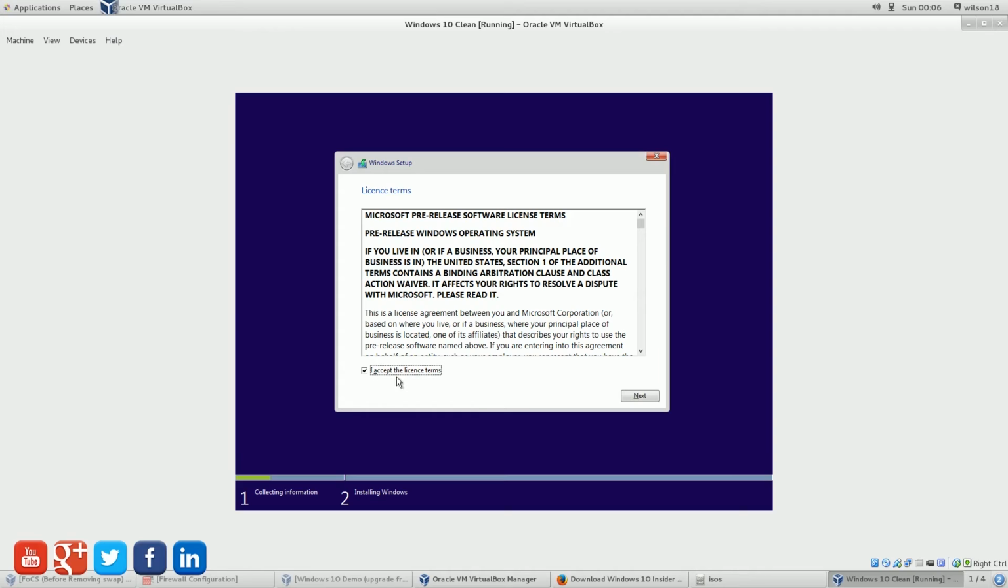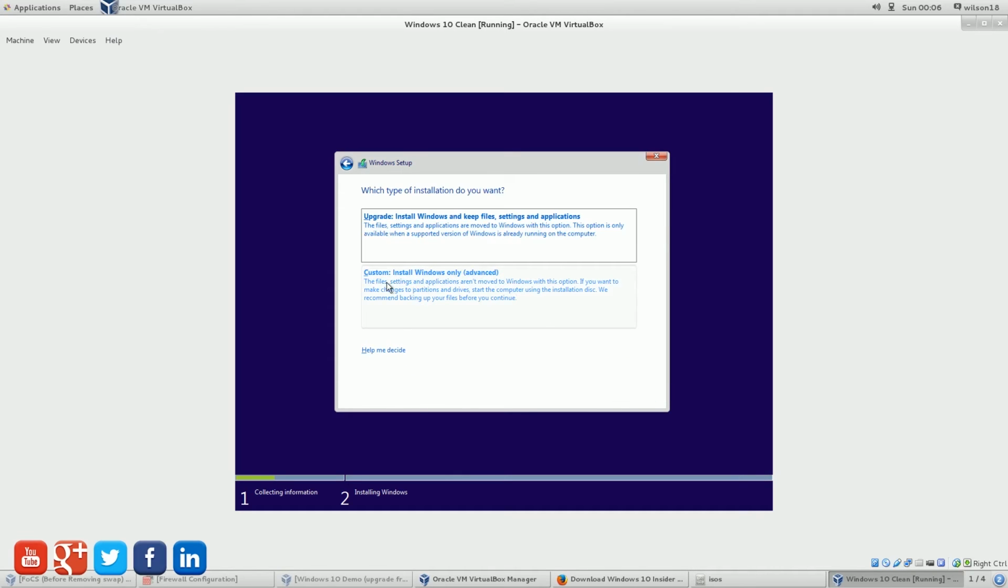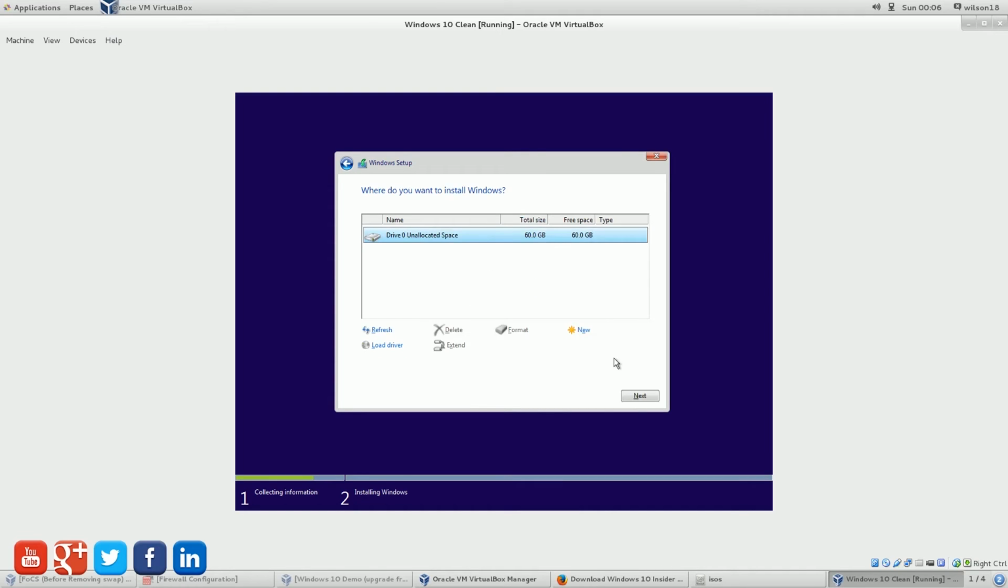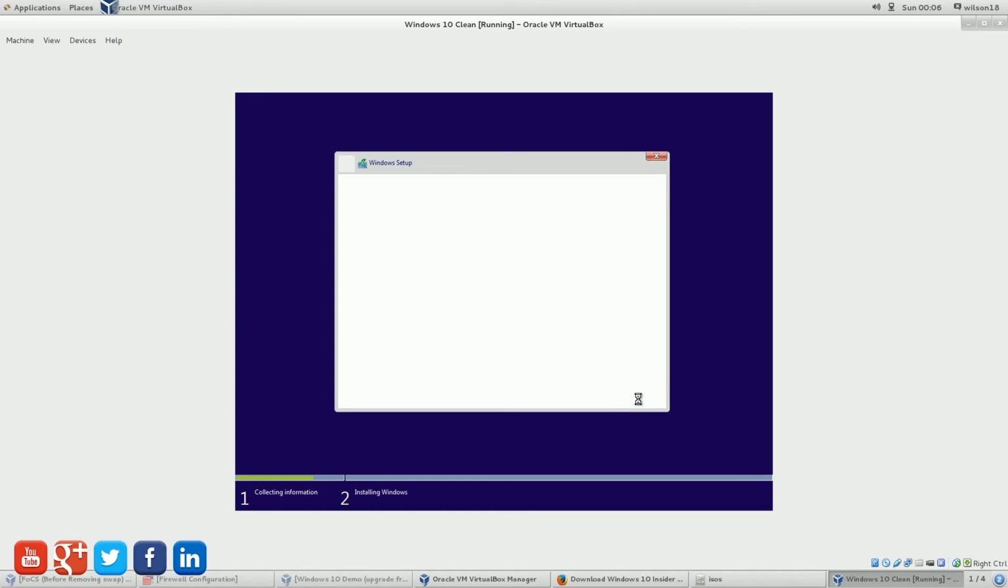The first screen we see is to accept the license terms. If you do that, then you can go to custom install Windows only. There is the option to install it with Windows, but we'll just go ahead and do this. This is a lengthy process, so I'm going to pause it here and I'll see you once the install is complete.